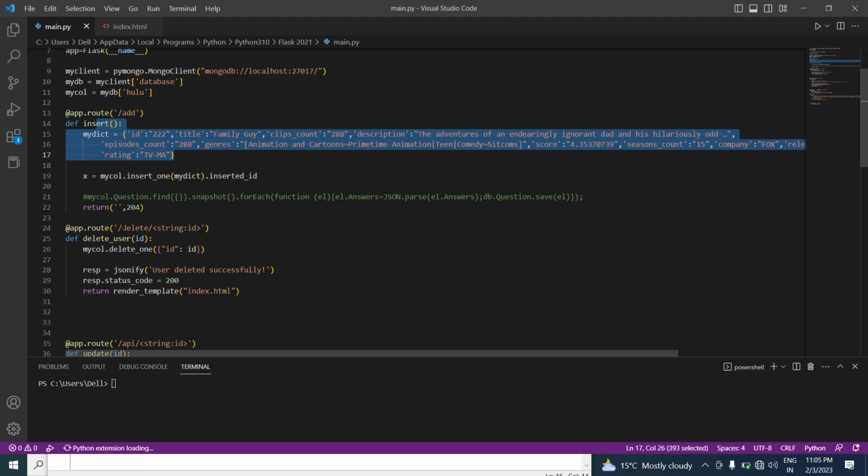Second, we are going to delete with a particular ID. With the particular ID, I am using the function mycol.delete_one with ID. Whatever ID you have passed, the particular record is deleted.